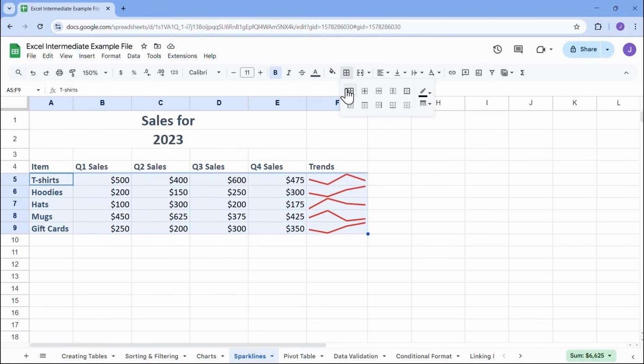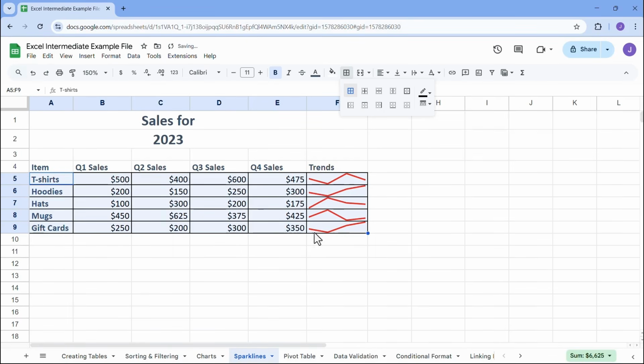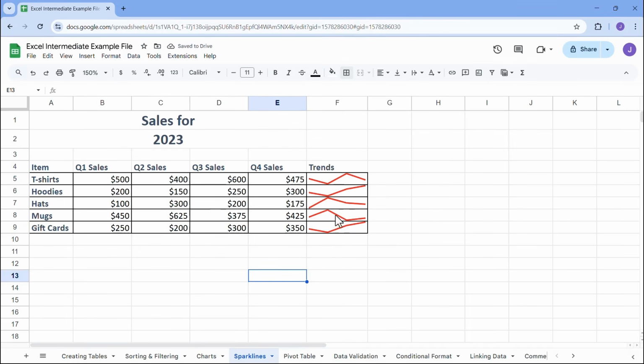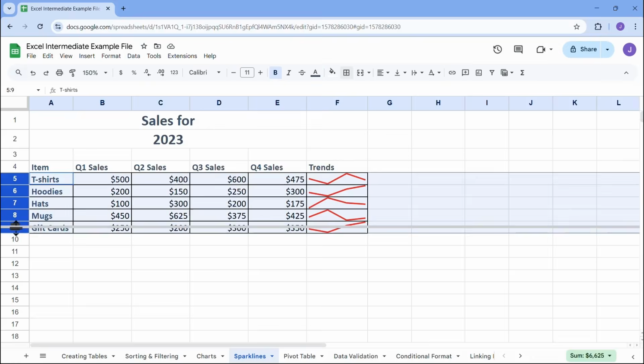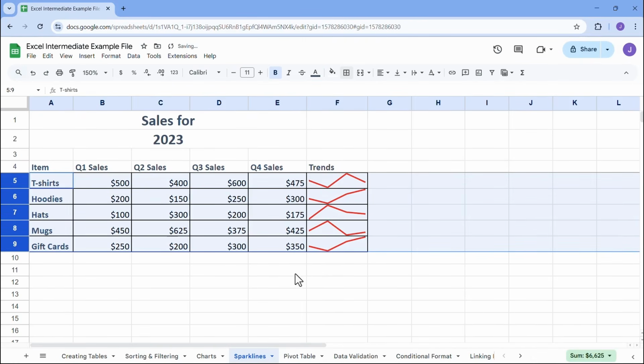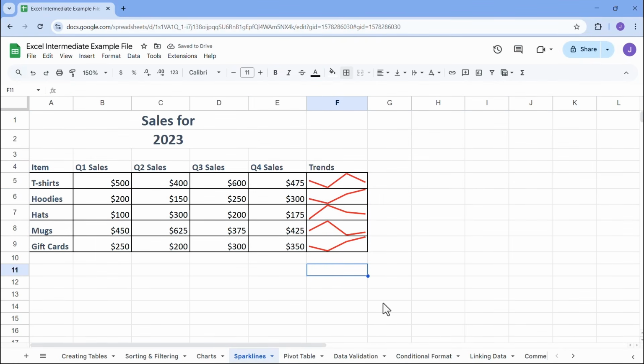I'll add those in, and I'll just do all borders. That way it sort of separates it a little more. And then another thing we can do here is if you want, you can make rows 5, 6, 7, 8, and 9 just a little bigger. So I'm just going to increase the width a little. And I'm happy with the result.